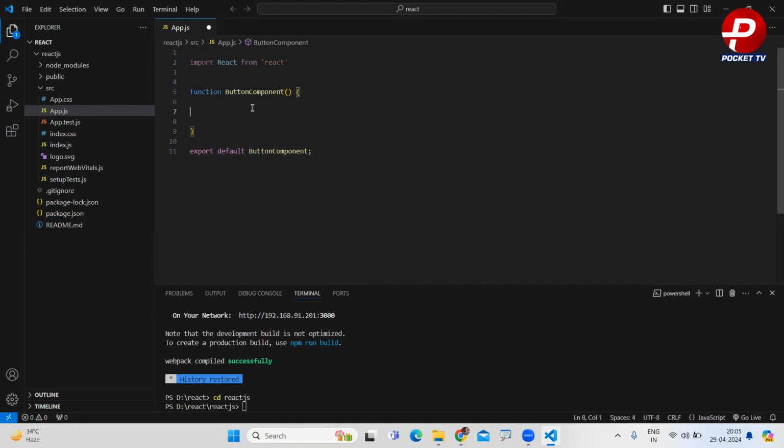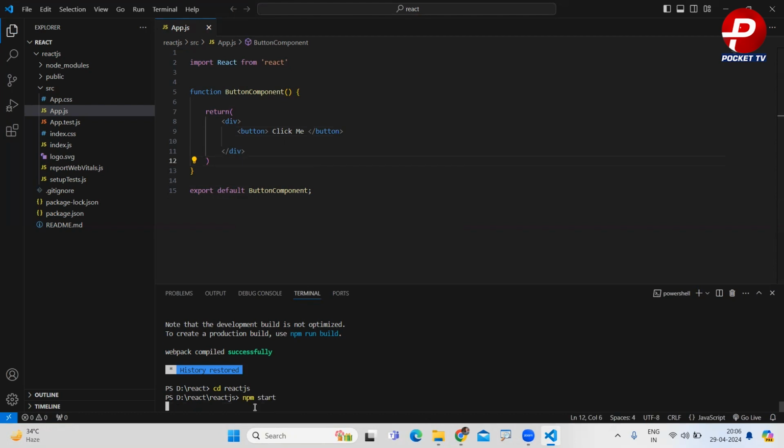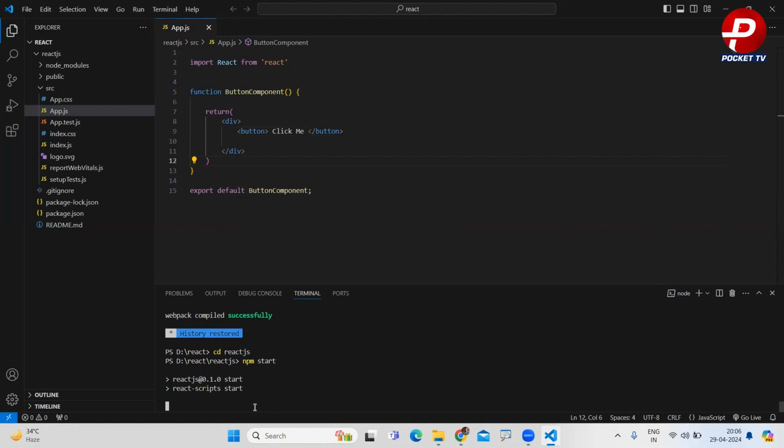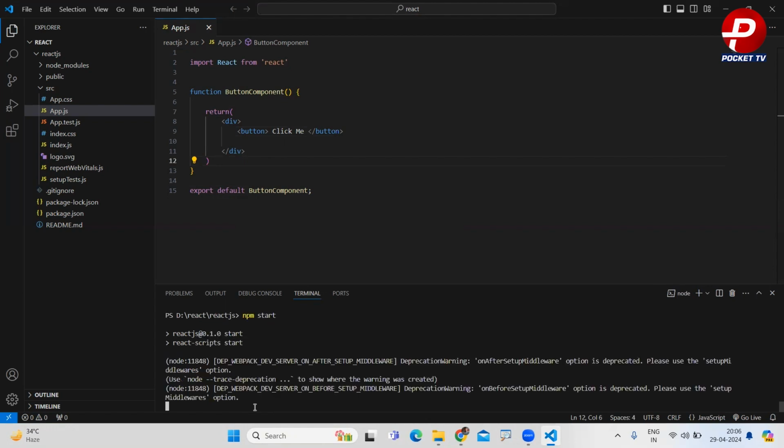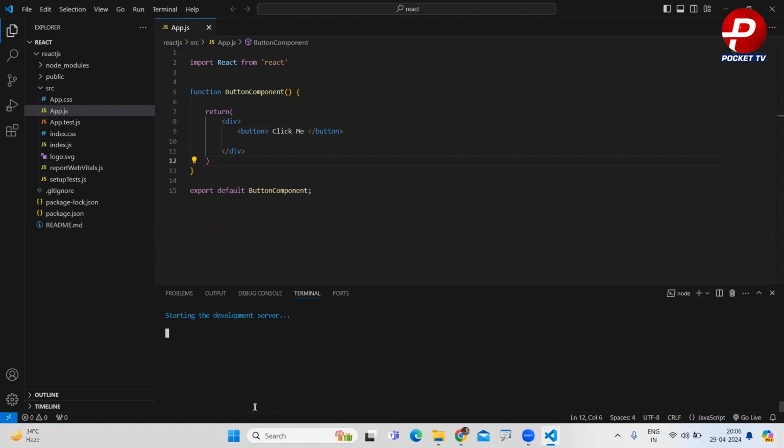Now here I'm just returning. We need to return JSX. We need to return one button, in a div. Suppose I want to write one button. The button name is click me button. This button will show whenever we are executing this. Just npm start. It will start and it will show the button in a normal way.